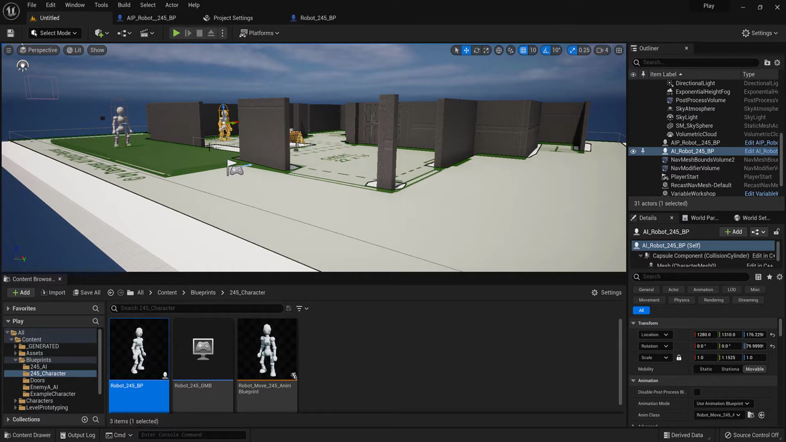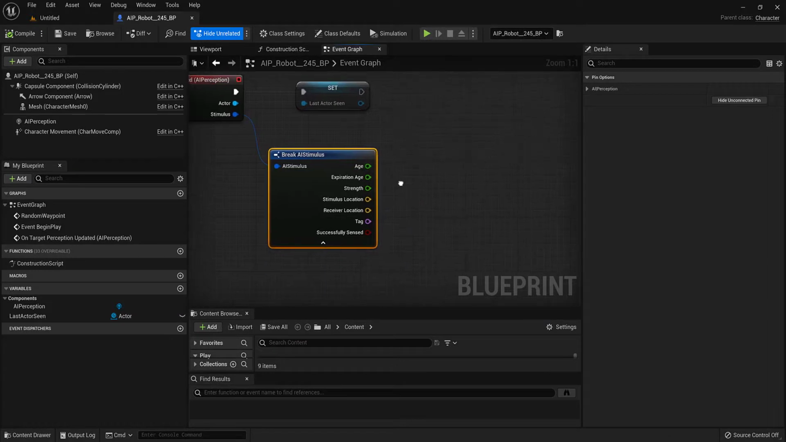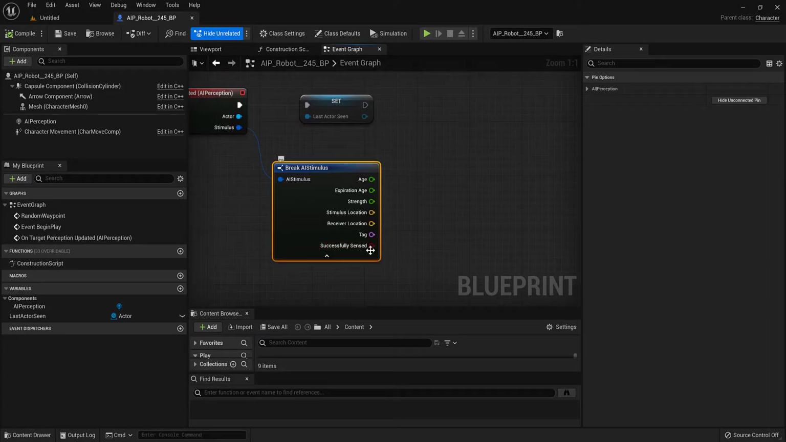But essentially, when we were hiding, there was a number that was visible. That was the amount of time it was last seen. Let me close this out for a second and clear this up. That's what this has to do with. We really just want to play with this successfully sensed option here, which is a Boolean, which means true or false. Did we see the character? Did we not see the character? And then we want to branch that off.